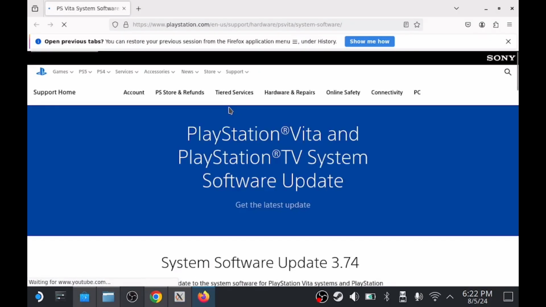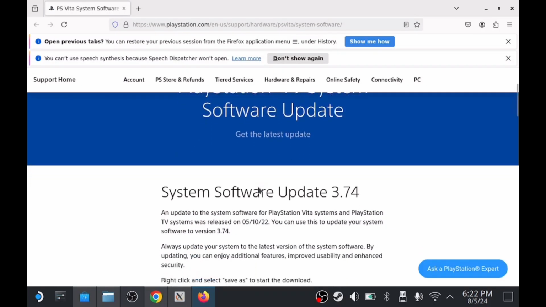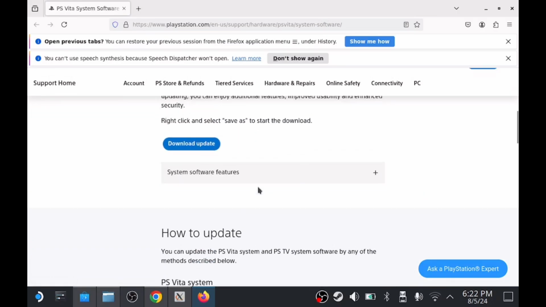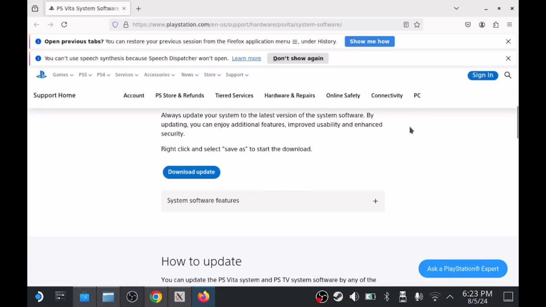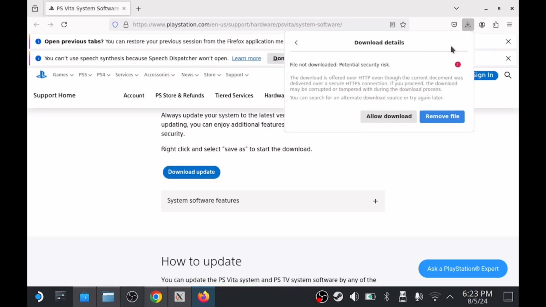So Firefox is gonna take you to the PS Vita firmware page. This is the official. This is the one you want to get. I made a mistake and downloaded one from a different website, and it held up my whole process, and I was wondering why it didn't work. It's because I didn't get the official one. So we're just gonna go to download. Security risks pop up. We're just gonna go allow download.